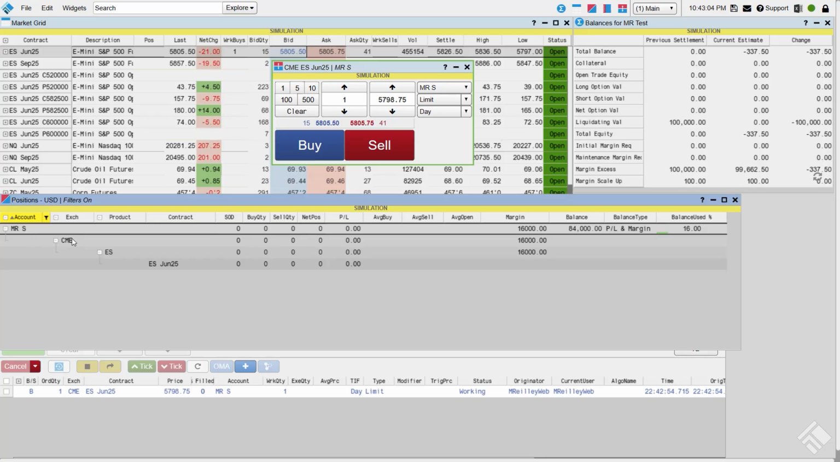And if I filter down for just that account, we can see in the margin column, I'm being charged $16,000 for that one contract. My balance, which was initially $100,000, is now showing that I have $84,000 in disposable capital to continue to trade with. And then my balance type is showing P&L and margin, which means that the balance is reflecting any margin deduction. So I'm getting my balance reduced by the $16,000 in margin, and it would also include any P&L.